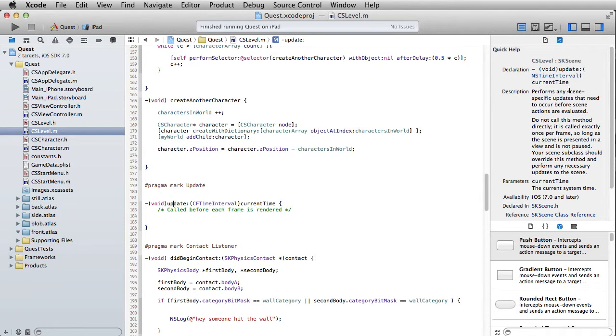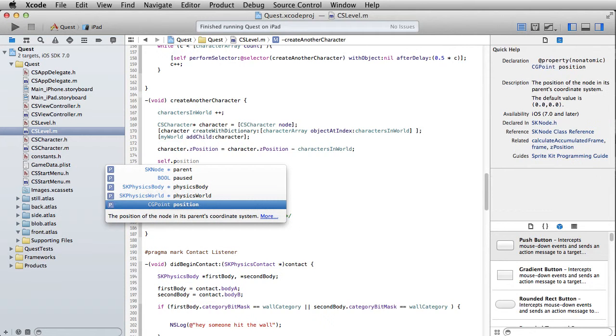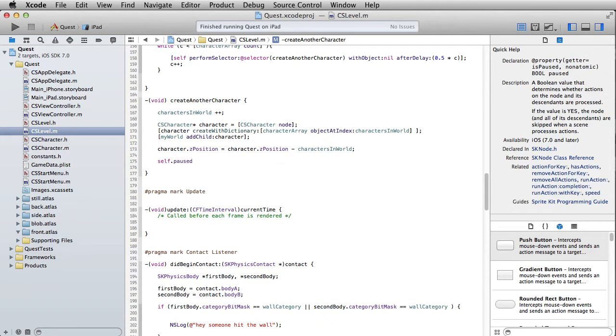Look at this. Performs any scene-specific updates that need to occur before scene actions are evaluated. Do not call this method directly. It is called exactly once per frame. So as long as the scene is presented in view and is not paused, you can actually pause your scene if you need to. Your scene subclass should override this method. Blah, blah, blah. And by the way, if you did want to pause your scene, you can just go self.paused. There it is, equals yes.